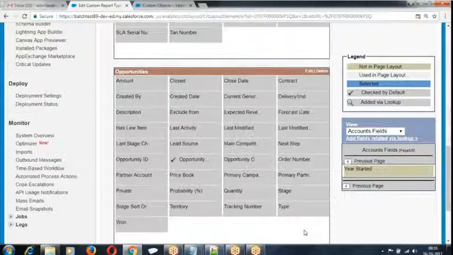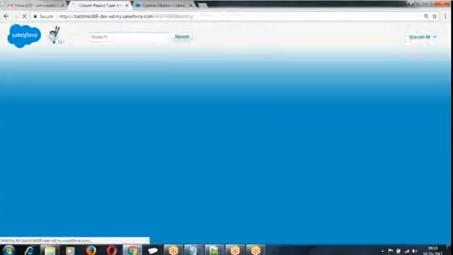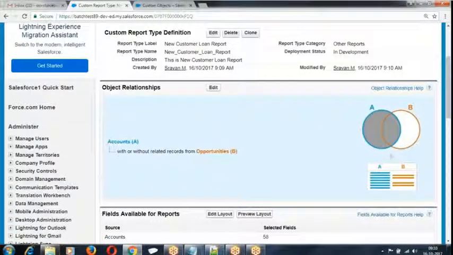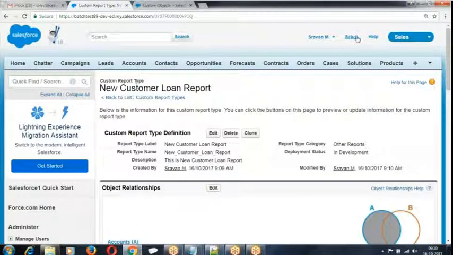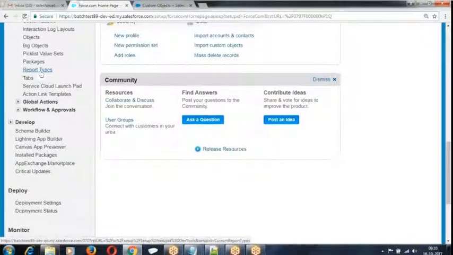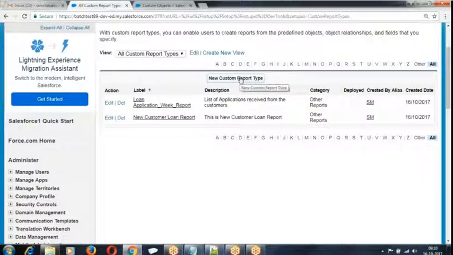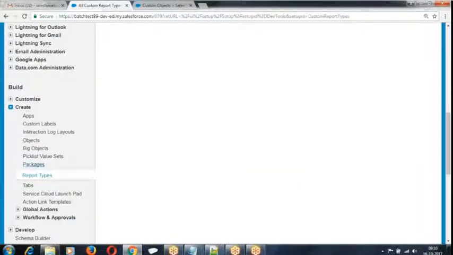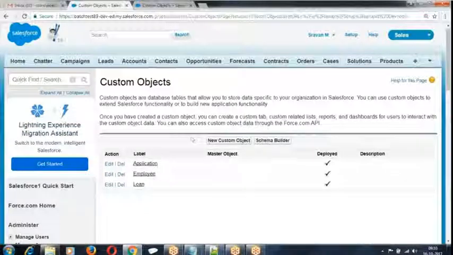Like this we created. I hope I'm clear with this format. Now, let me read one more time. Tell me how we create: Setup, build, create, report types, new custom. Now, do you have any custom objects for this? Let us see the object, are any relations there?